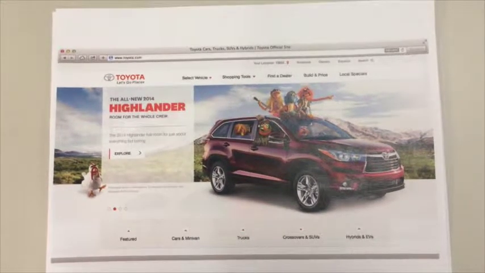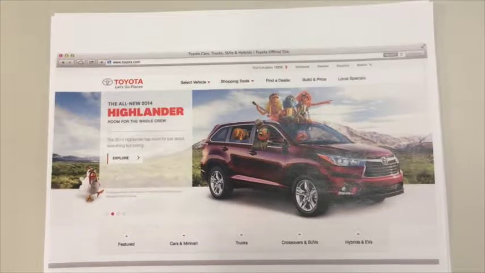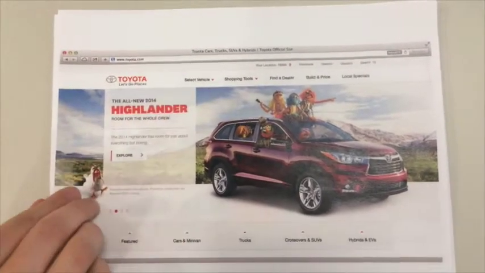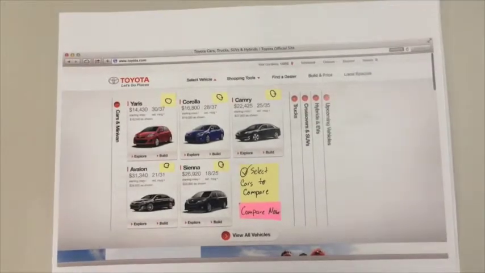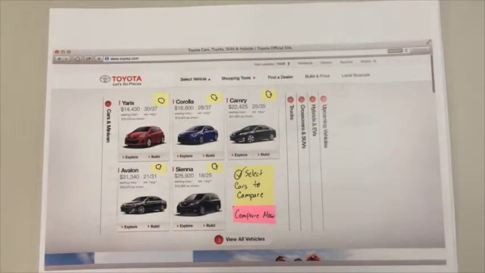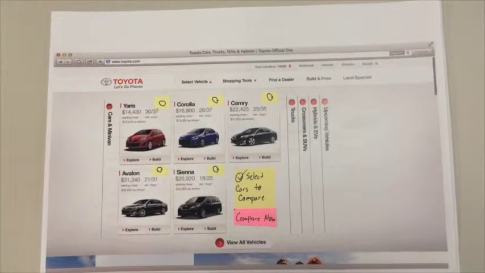So say you're on the Toyota site and you know you want a Toyota, but you don't know which one is perfectly suited for you. If you first click Select Vehicles, you'll be presented with an assortment of Toyota vehicles, such as currently on their site. What we propose is adding a Select to Compare Cars feature.